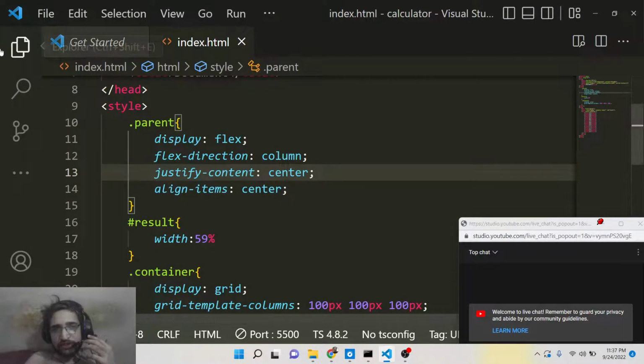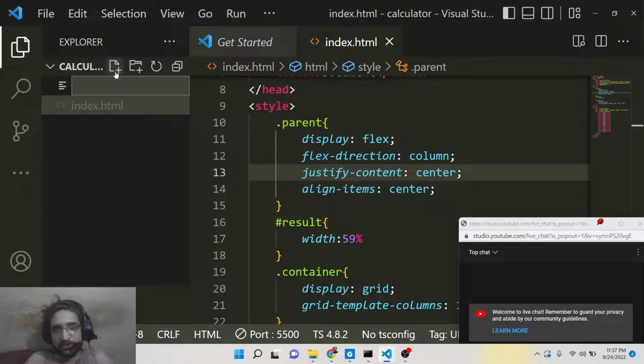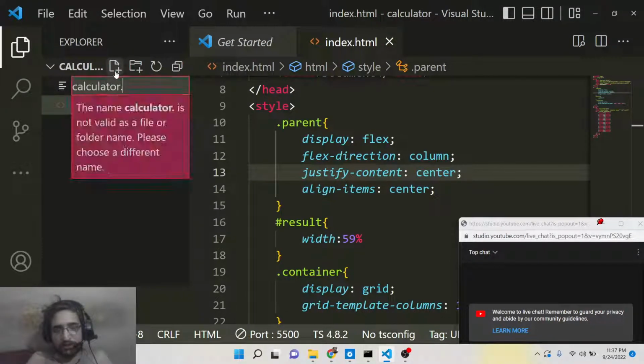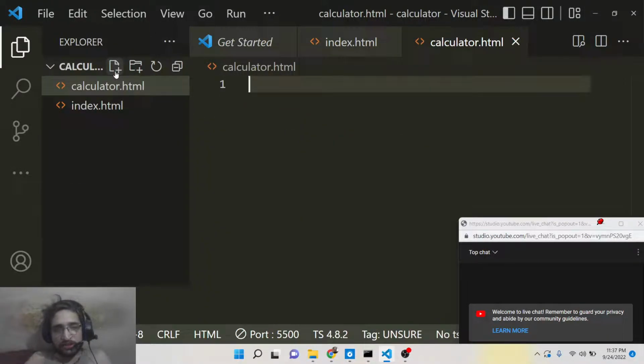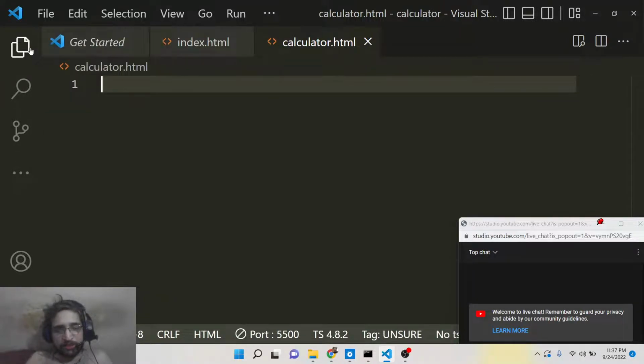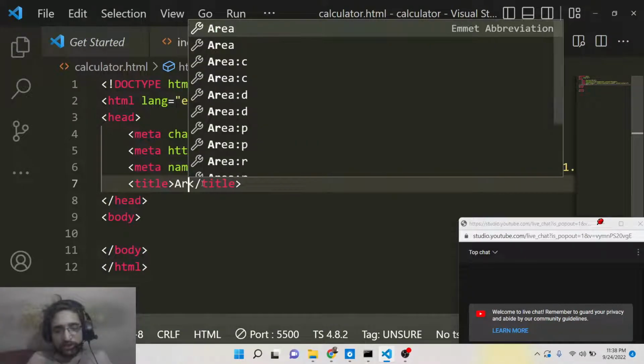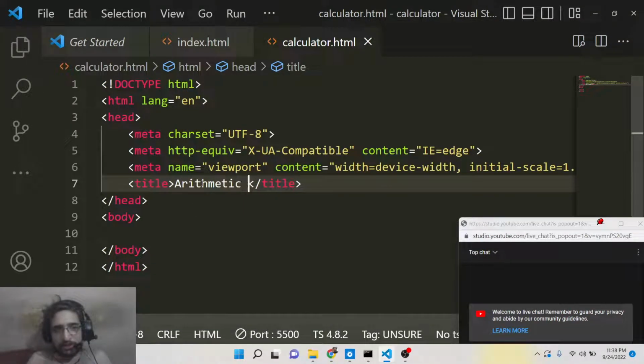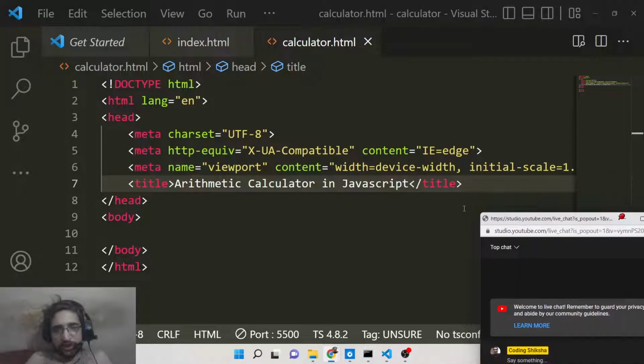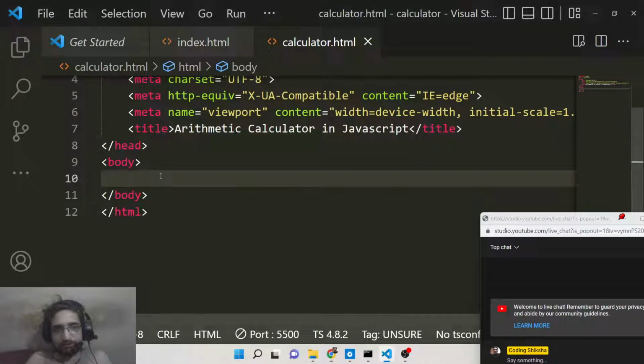So first of all, guys, I will just create a file which is called calculator.html. Here we will be creating the basic interface for this calculator. You just need to change the title to arithmetic calculator in JavaScript. And after that, guys, we will start building this.